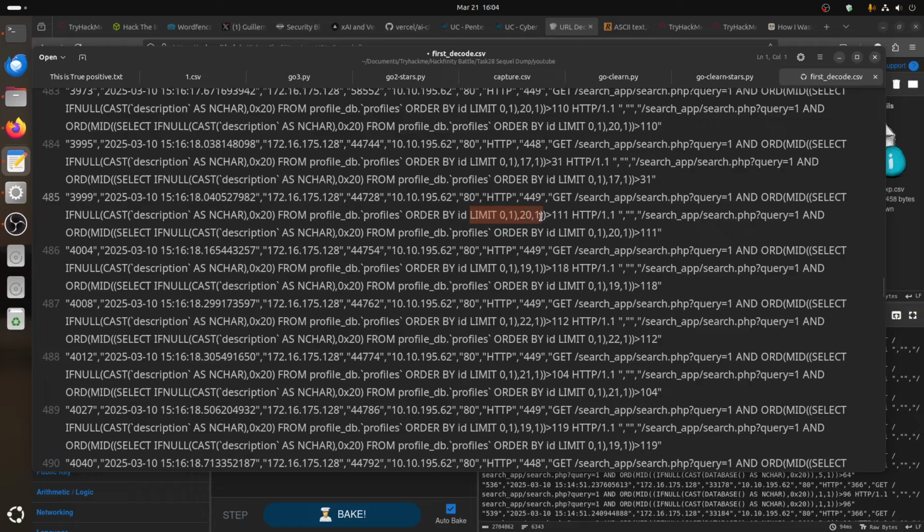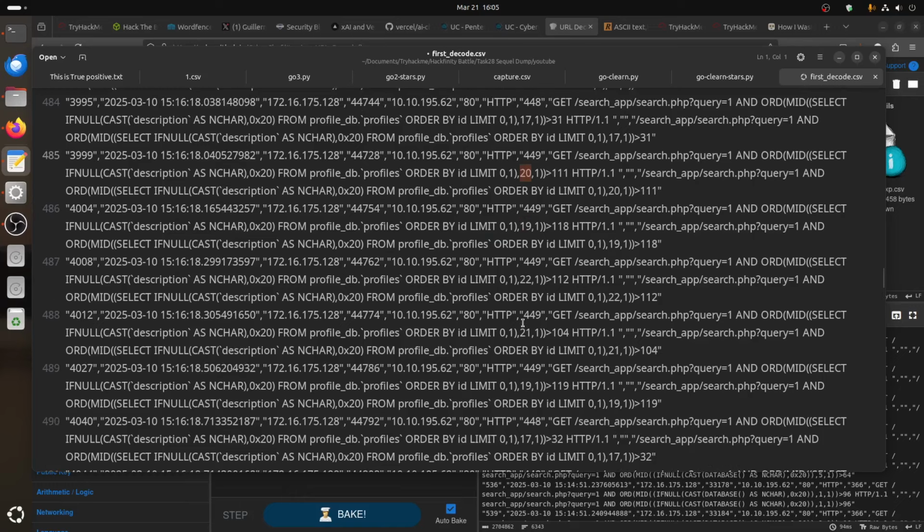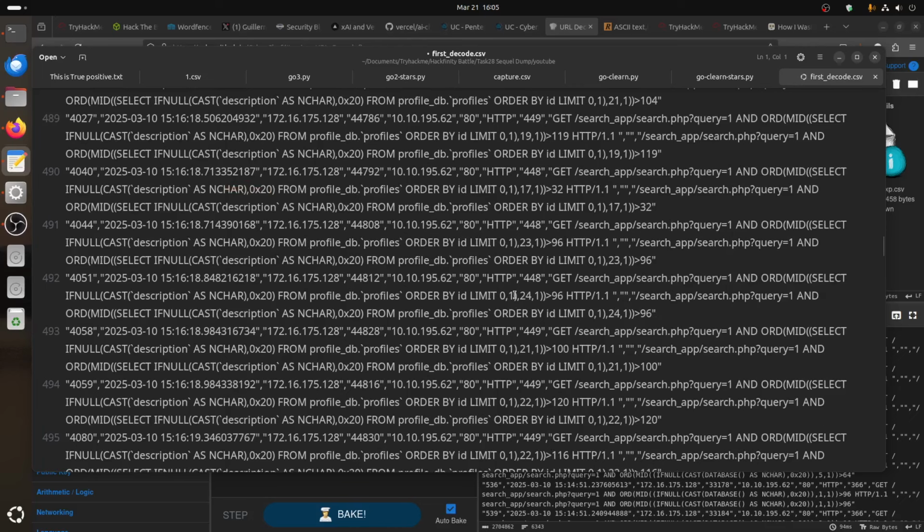Here the limit is the one that's looking for order by 0, 1, 20. You can see it testing 20, 19, 20. Here it is basically looking for the field description, how long it is. And here, you'll find later on, it is 41. If you do it manually, I don't want to confuse people too much about this. We'll practice manually and automatic later on.